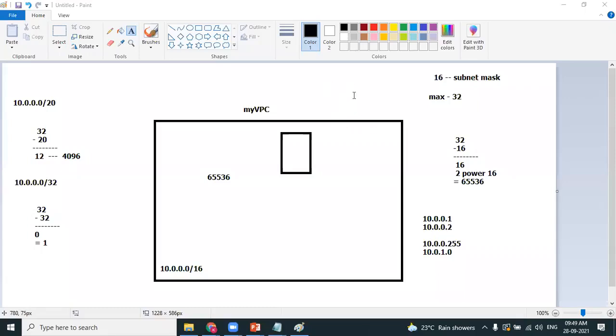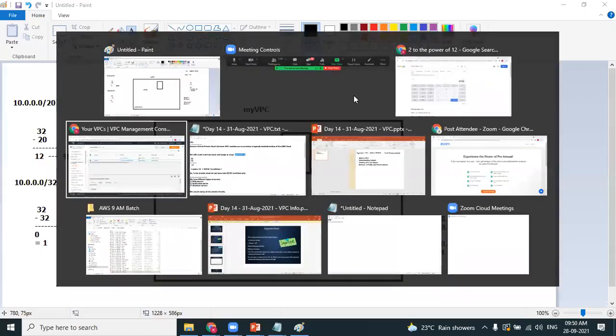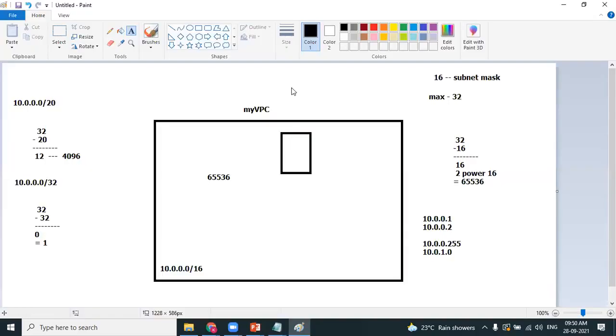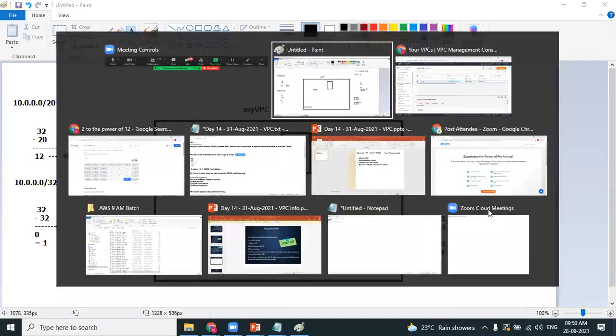Sir, VPC is region specific. You can see here we have created one VPC, isn't it, Raju? What is the name of the VPC? My VPC. Where did we create it? In the Mumbai region. Okay, Raju. Thank you. That's it. So let's move on.